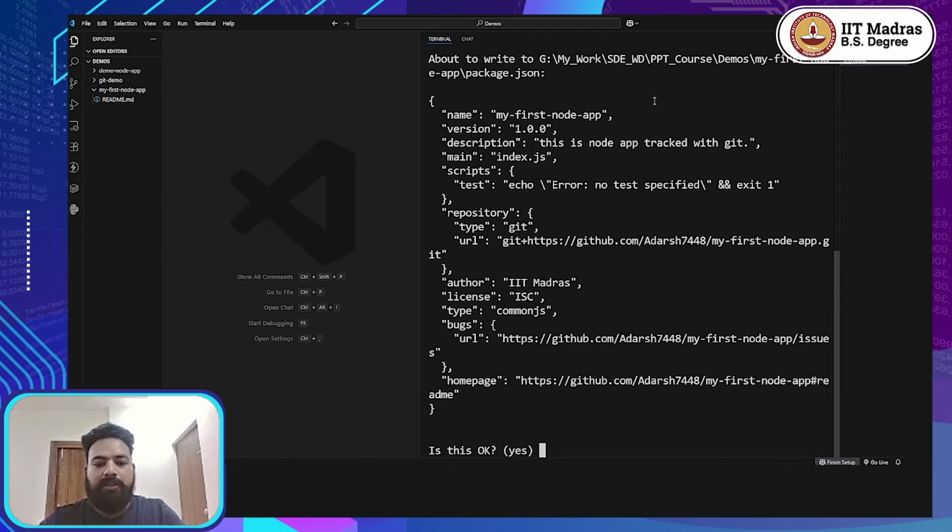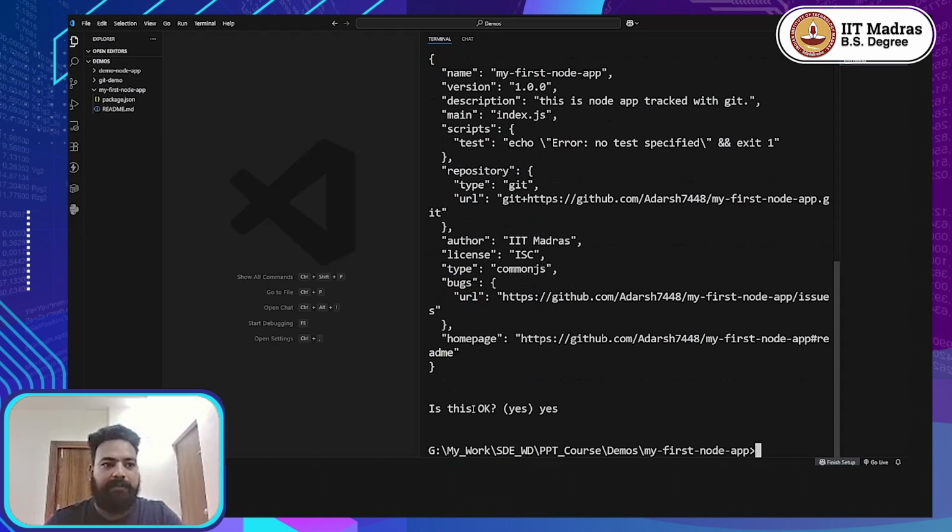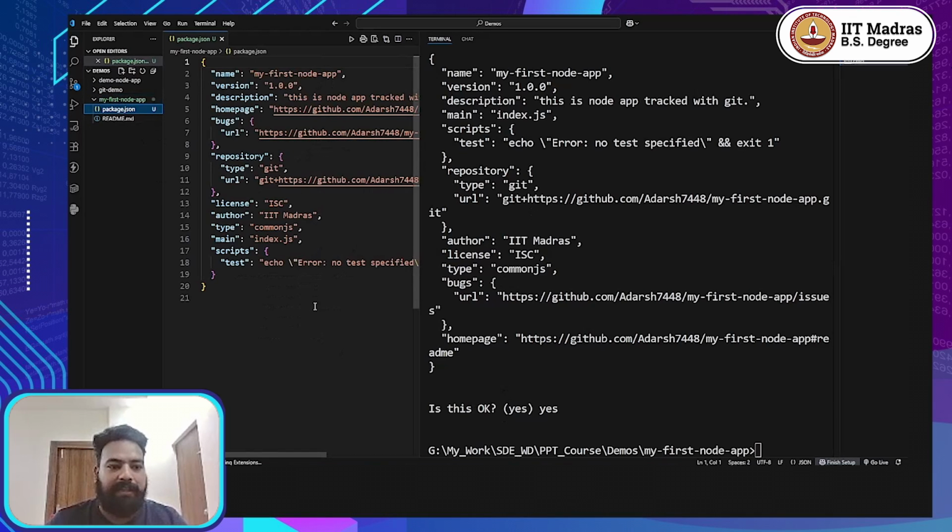Finally hit enter. So now you can see that I have the complete repository created, and this is going to be the package.json. If everything is fine, you can just write yes and hit enter. So when you do that, what has happened is this package.json is created. Alright, now it is time to install the dependencies that I will need for this project.